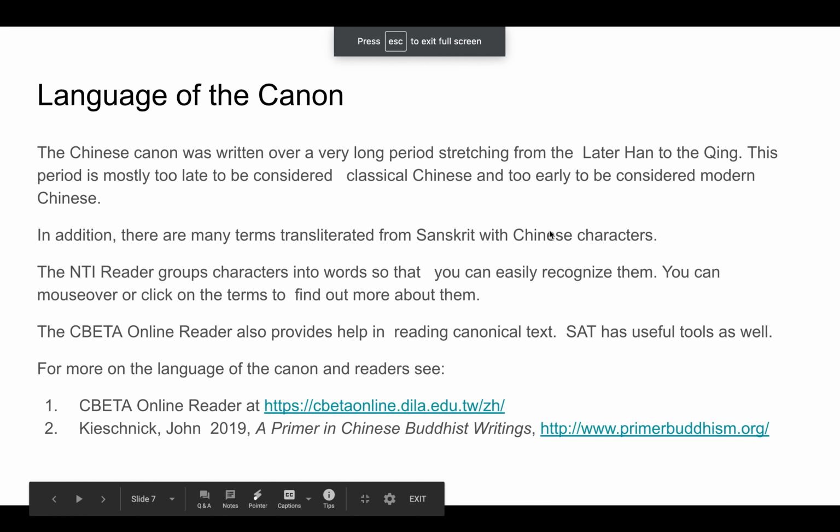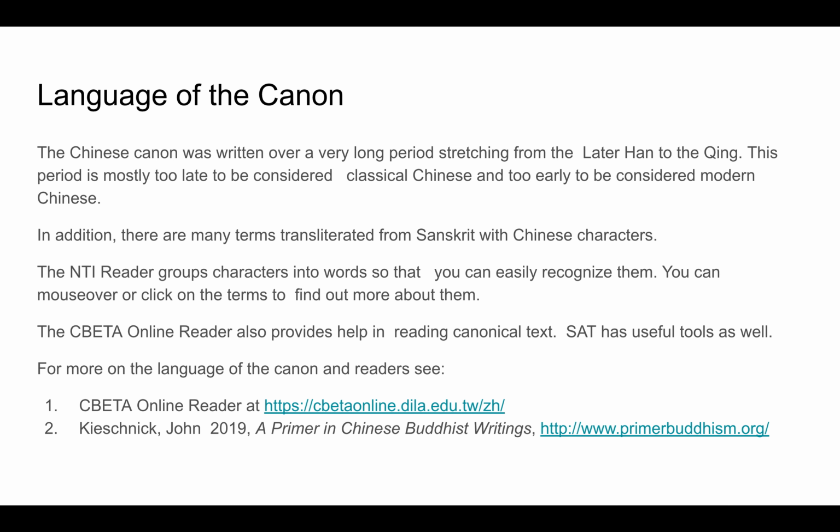Okay. Let's talk about the language of the Canon. The Chinese Canon was written over a very long period, stretching from the latter Han Dynasty to the Qing. So we've got 1800 years or so there. The language changed during that period, but it's a little bit too late to be considered classical, which would be like the Warring States period. Latter Han may still be considered classical. And it's too early to be considered modern, which is around the 1920s. So I call that literary Chinese, for want of a better term.